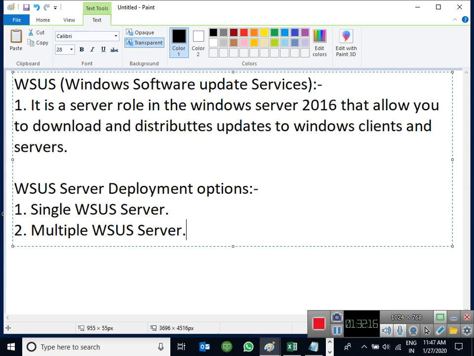Now imagine we have multiple locations. Like I have three locations: Delhi, Hyderabad, Chennai. In Delhi we have 2000 systems. In Hyderabad we have 5000 systems. In Chennai we have 10,000 systems. So with the help of one server, I'm not able to update all the systems. So what I do, I can put one server on each location to manage and update all the client systems.